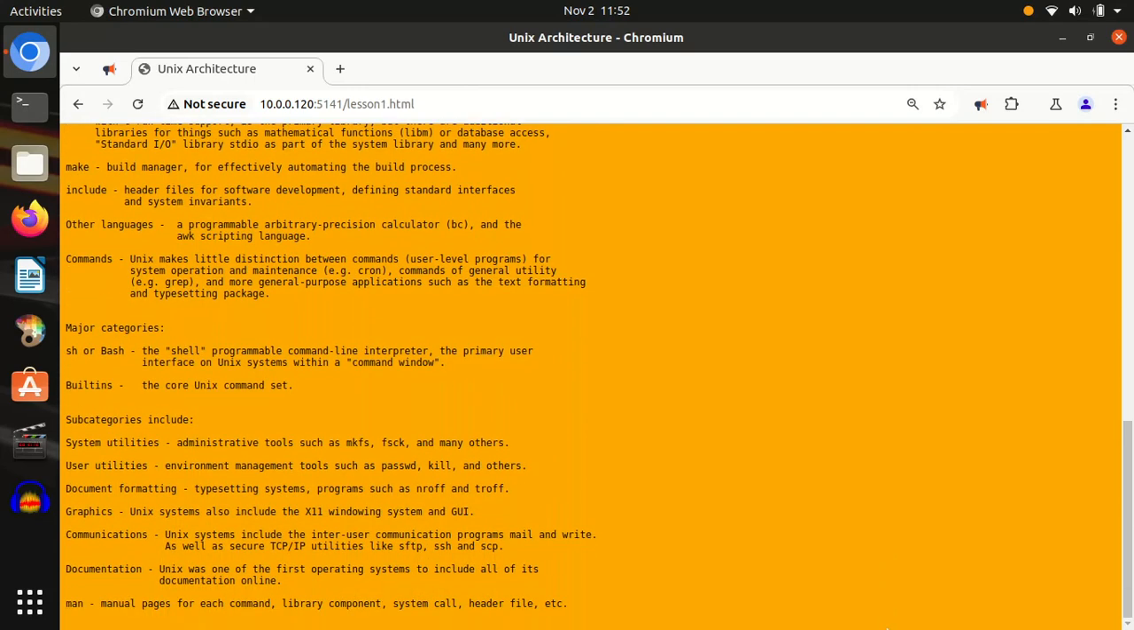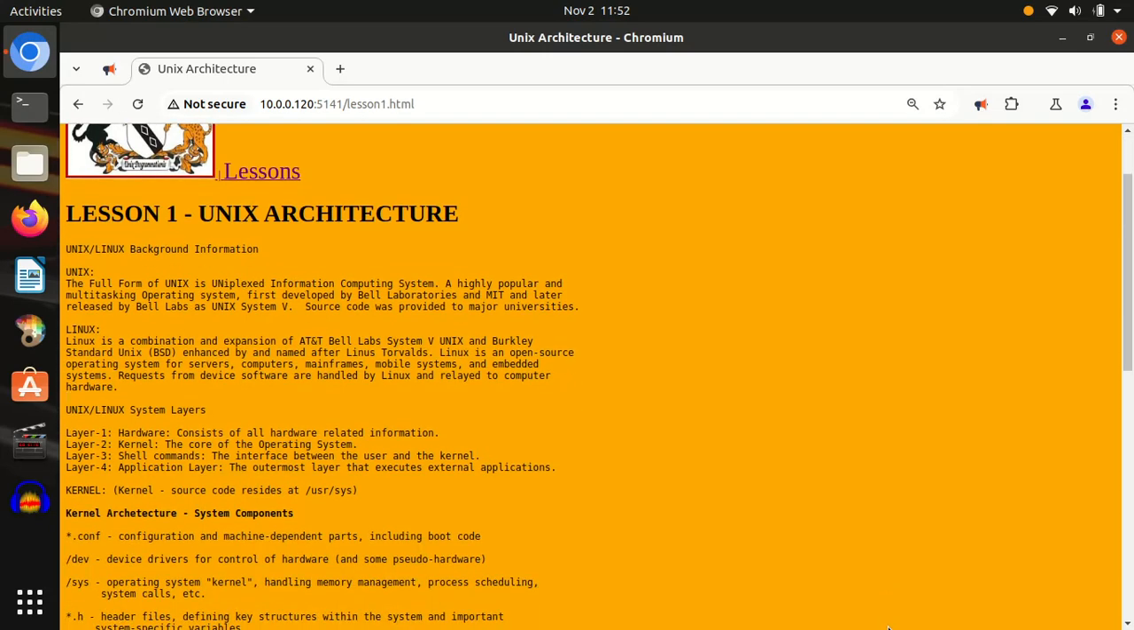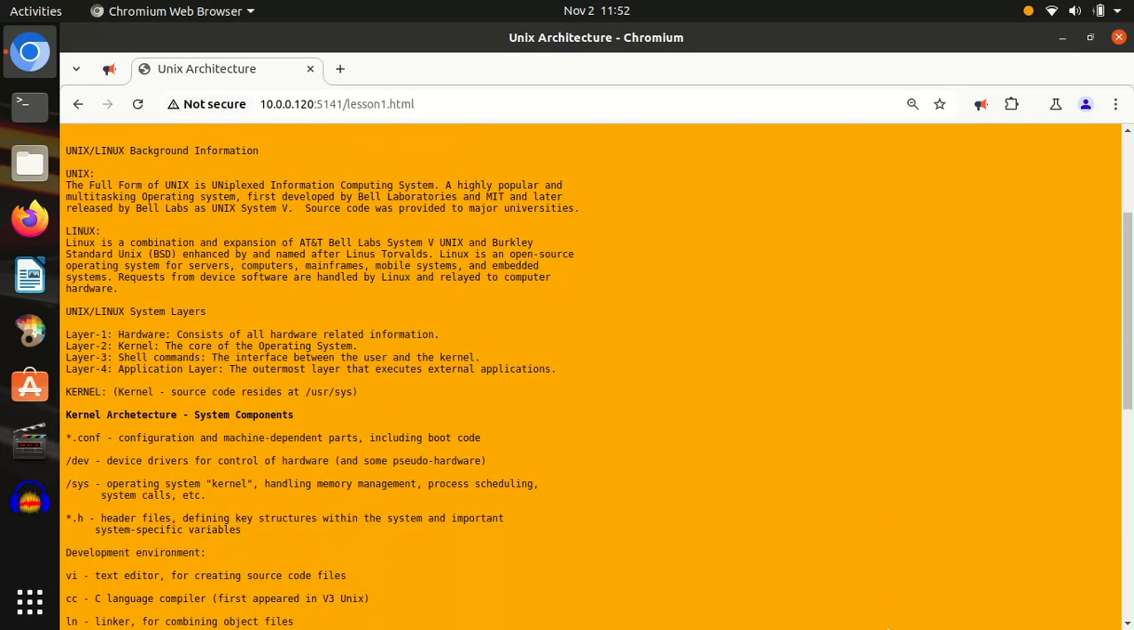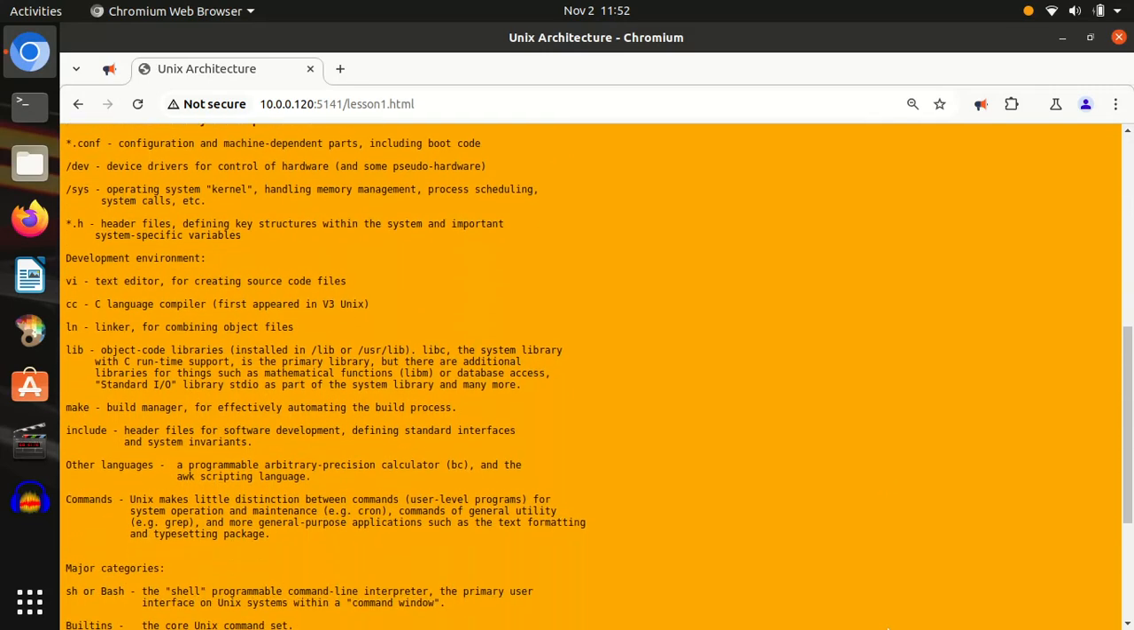Commands. Unix makes little distinction between commands: user-level programs for system operation and maintenance, for example cron; commands of general utility, for example grep; and more general purpose applications such as the text formatting and typesetting package. Major categories: sh or bash, the shell, a programmable command line interpreter, the primary user interface on Unix systems within a command window. Built-ins, a core Unix command set.